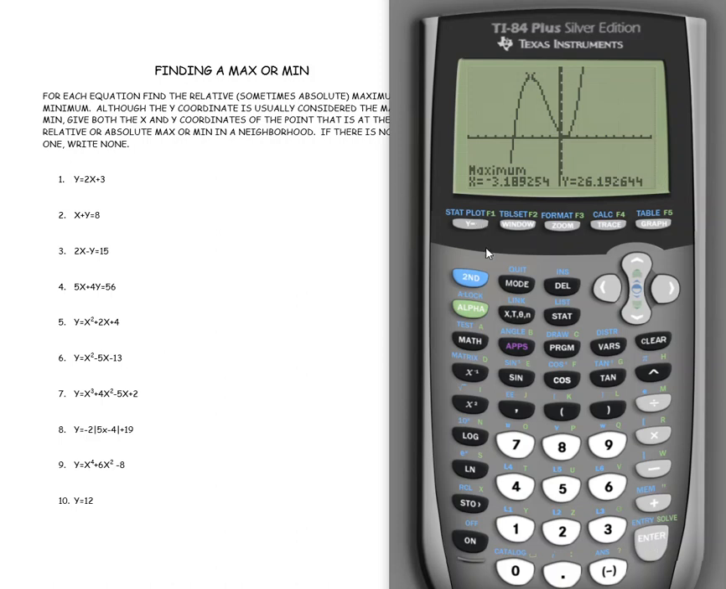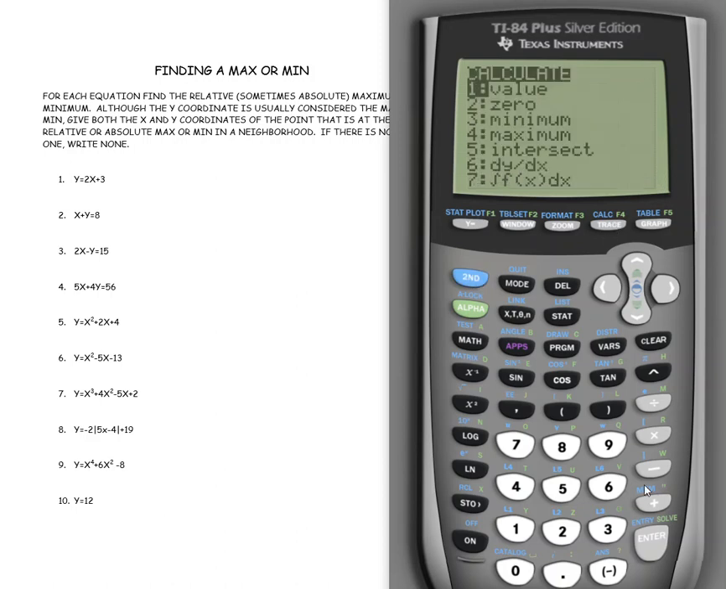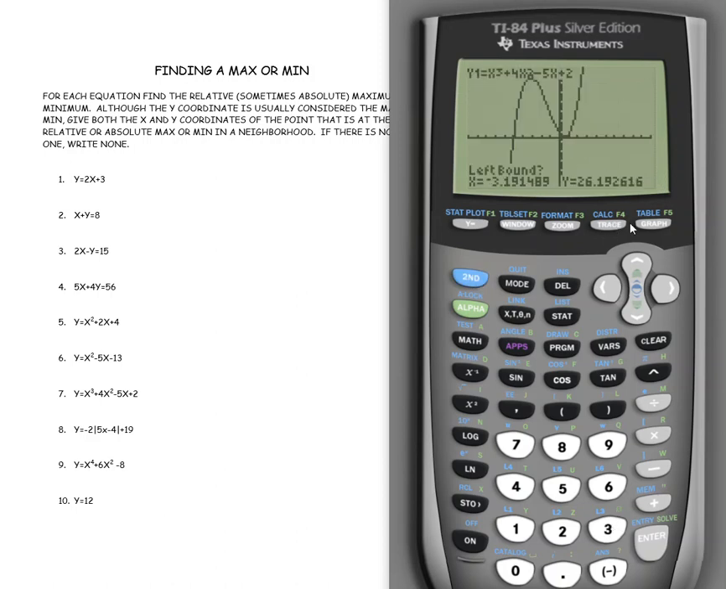So let's do the other part. Second calc min. Now I've got to go this way and enter, around and enter, one more time. And I have 0.522 and 0.622. It's really right off the line there. So we found a max and a min in that particular one.